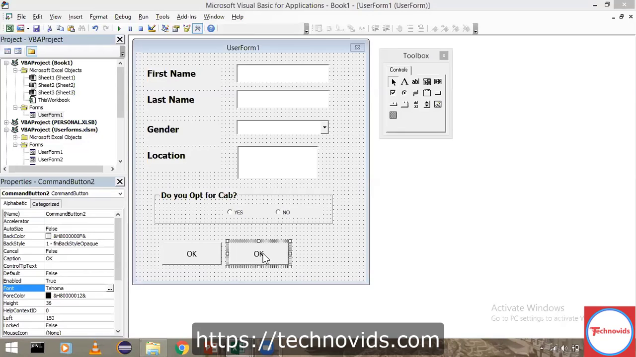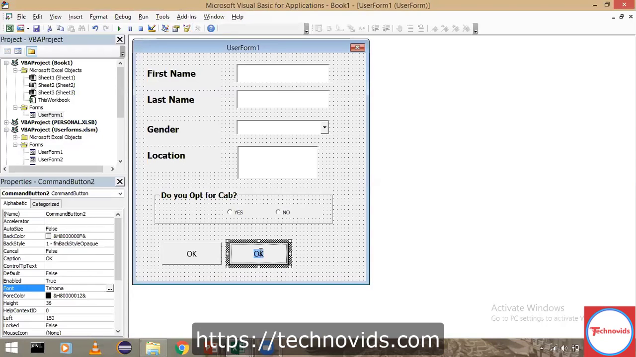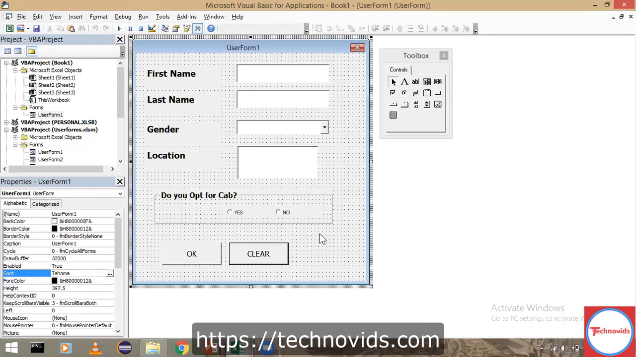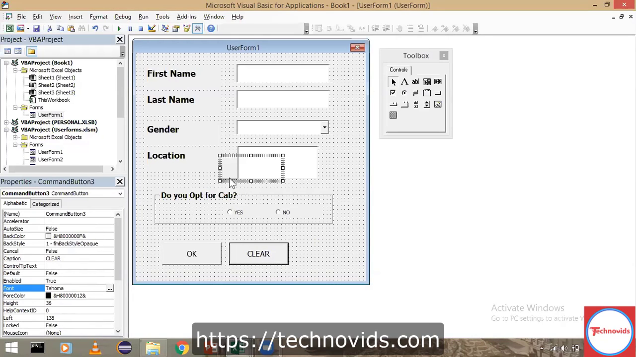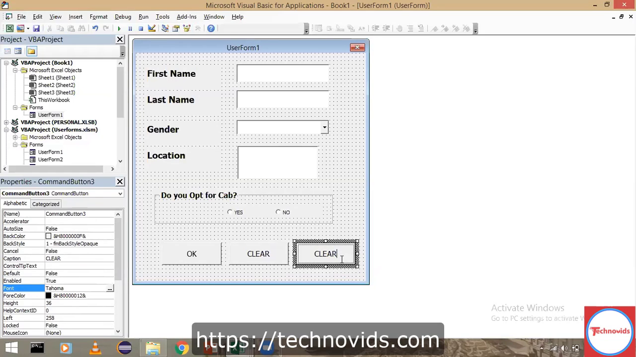Fine. So I just took it as OK. Now I'll rename to clear. And I need one more button. I copy this, Control C, put it next to it, Control V, and I will drag it accordingly. This for clear. The next thing is for close. Let's move it a bit down. Okay. So let's say close.